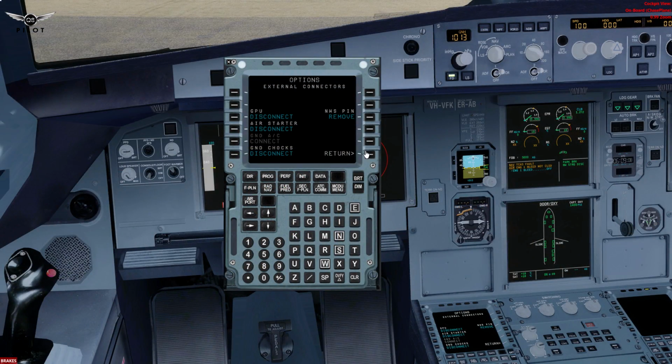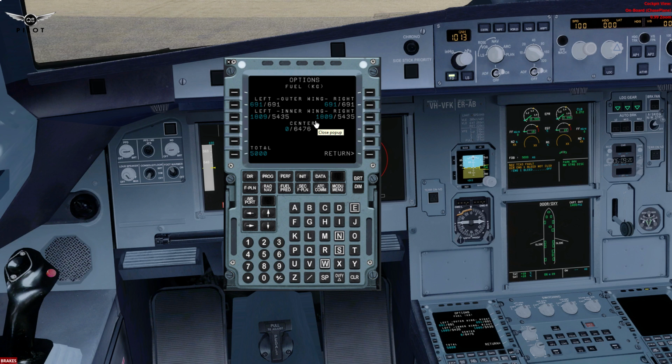There are a few options that I do want to show you here. So the fuel, you can set the fuel here. And my recommendation is that if you don't know what you're doing in terms of distributing fuel over the tanks, just enter the total fuel here.